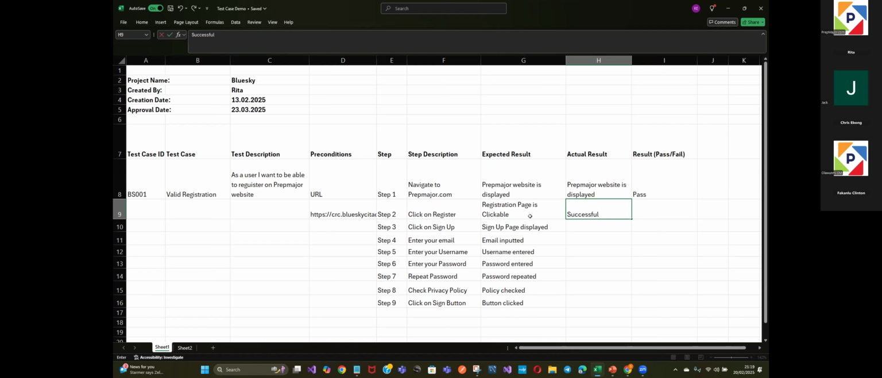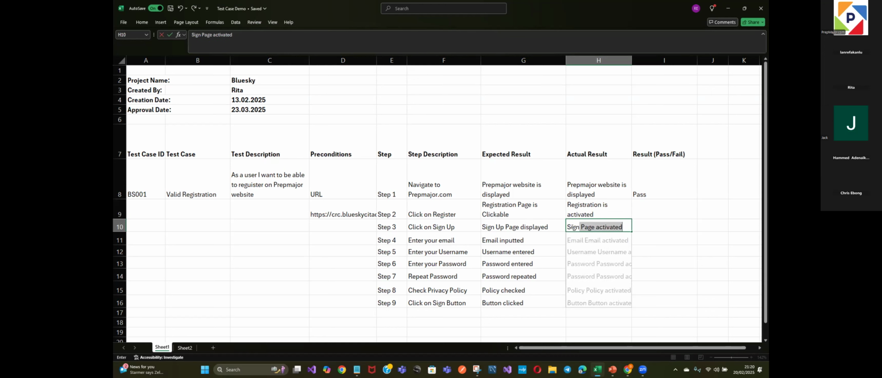Can we as well say registration page is activated? Okay, good. Let's put that down. It seems like successful is more preferable. Registration page is active. Is that what you said? Activated or active, whichever one. Okay, activated. So the sign up page was also displayed. Display successful.